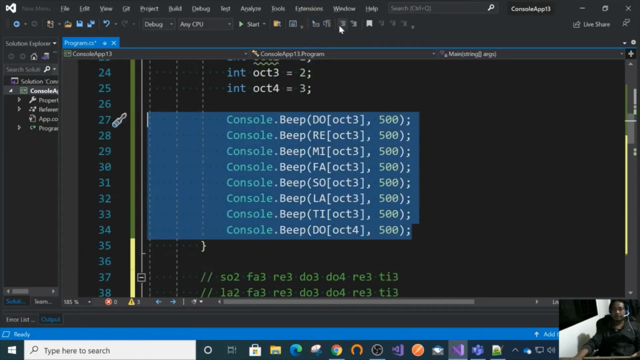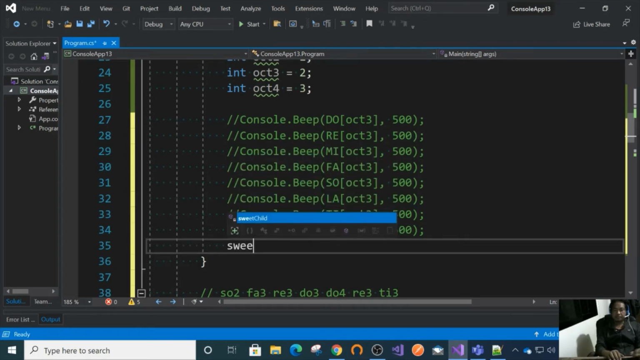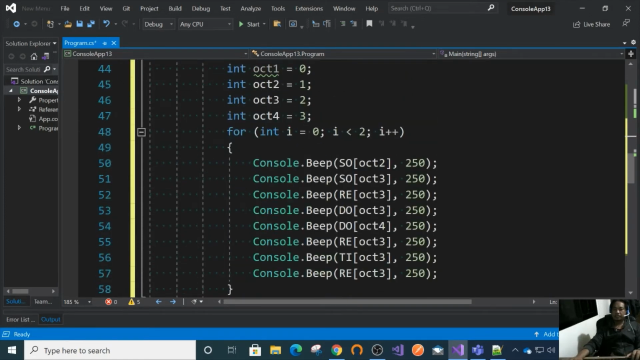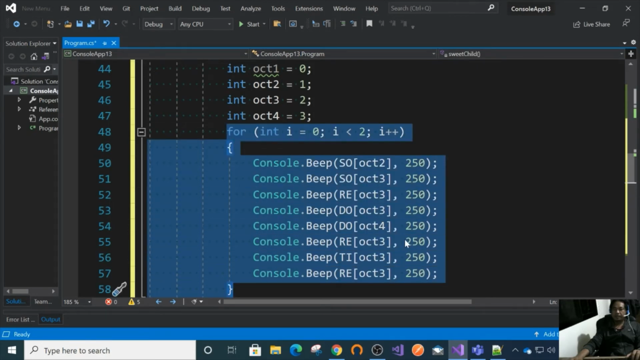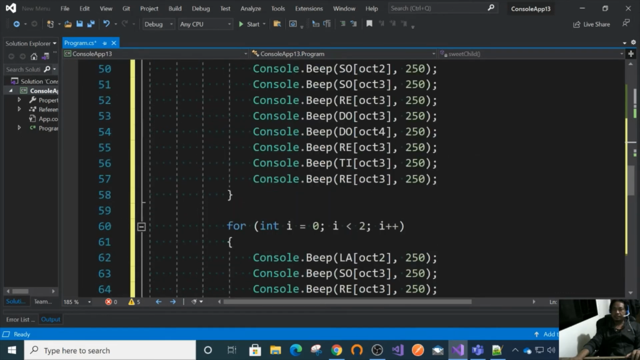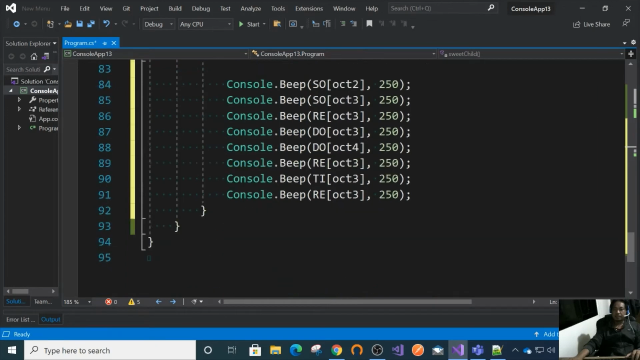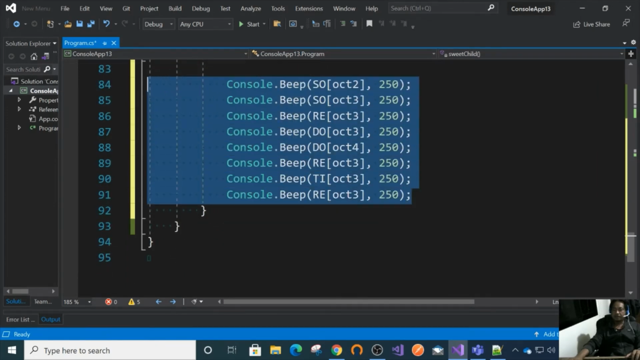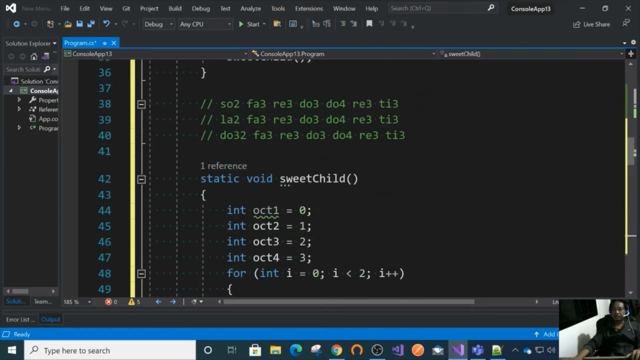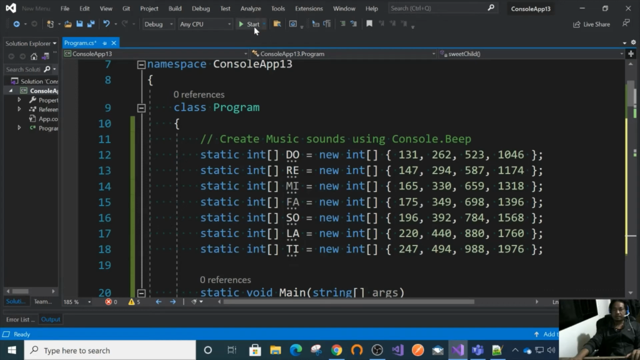We will comment this out first, and then let's call the Sweet Child function. I created the Sweet Child function. As you can see, I have two loops here: the first loop for the first set of notes, the second loop for the second set of notes, and then the third one. The last is the finishing of the intro. So let's play the sound for Sweet Child of Mine using Console.Beep. Enjoy!